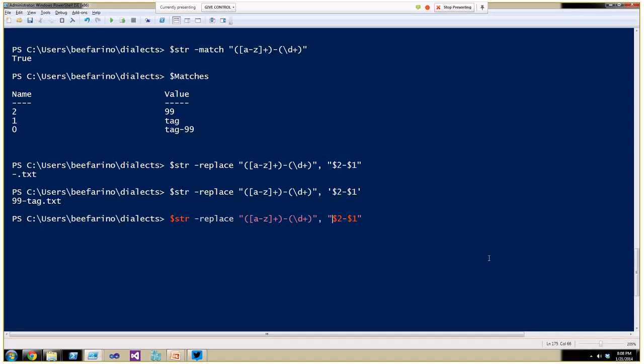So another thing you can do, if you must use some interpolation, like, for example, let's say I want to rename the file, let's say I want the computer name dumped inside of it. So I want the computer name followed by a dash followed by the replacement expressions, right? What I can do is use these little backticks, which are right under the tilde on your keyboard. And this is PowerShell's escape character.